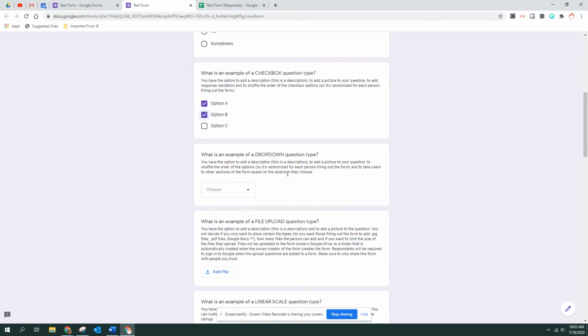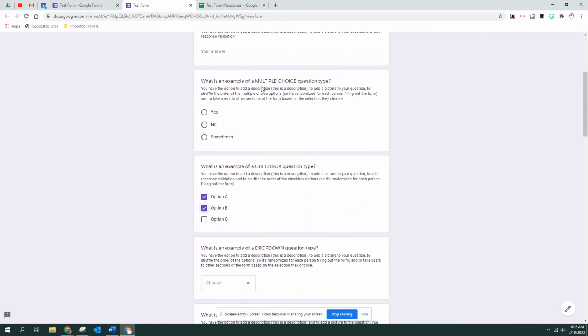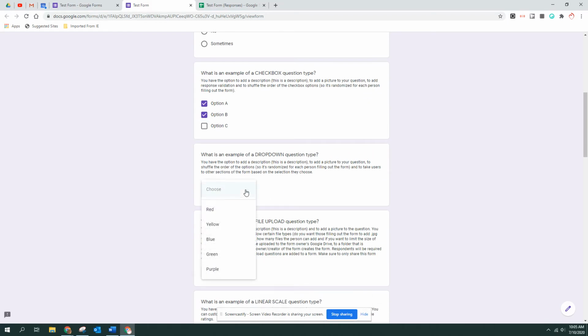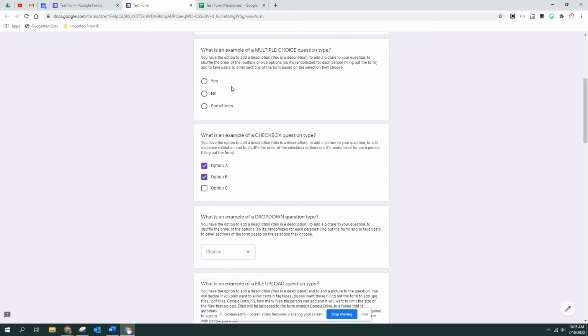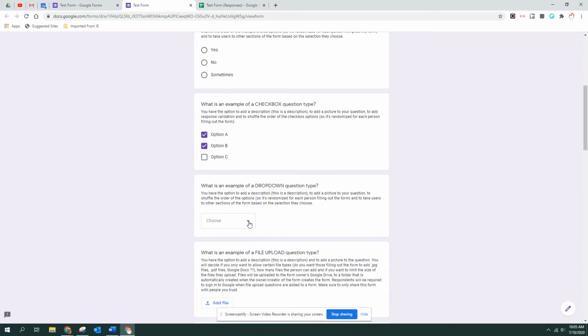An example of a drop-down question, you have the option to also add a description, to add a picture to your question, to shuffle the order of the options, and to take users to other sections. So this is very similar to what we saw here in the multiple choice. But the drop-down just sort of condenses everything so that if you have a very long list, I highly recommend using the drop-down menu so that it's not overwhelming. If you had something like 50 different answers to choose from, this question would take up the entire page, and the drop-down would just sort of hide all of those options behind that.